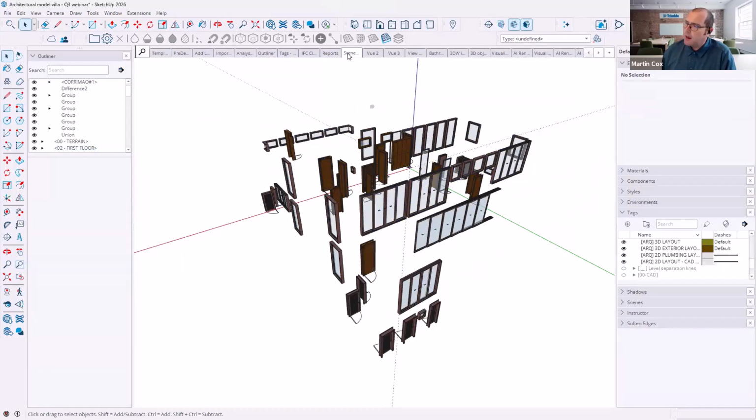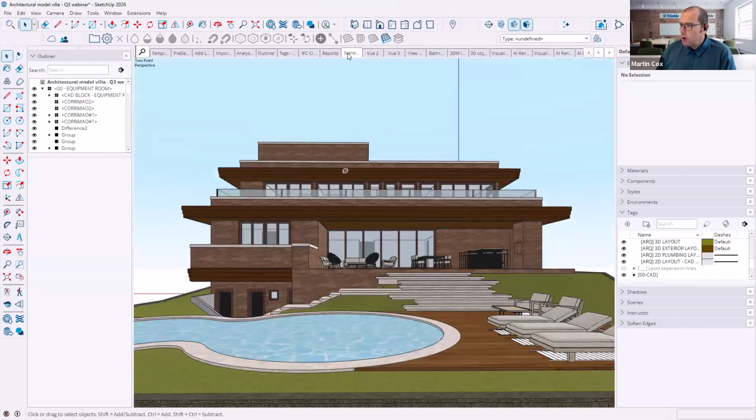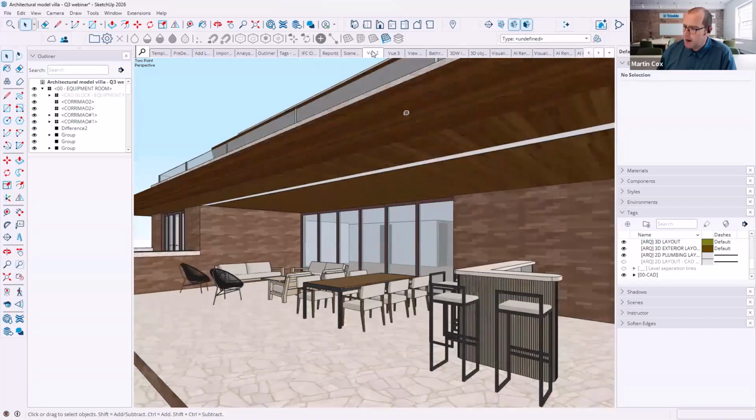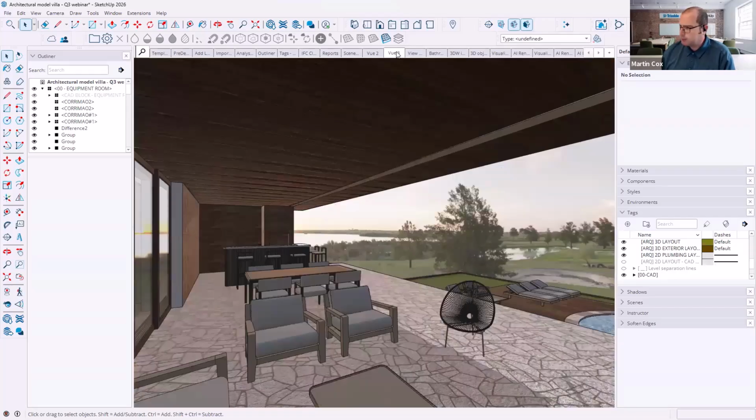So using our scenes, we can make sure that we have our different views available. So this is great to be able to say, okay, this is what you're going to see. We have our patio area, lots of seating, bar seating, dining seating, more casual seating. How's it going to look if we add an environment?